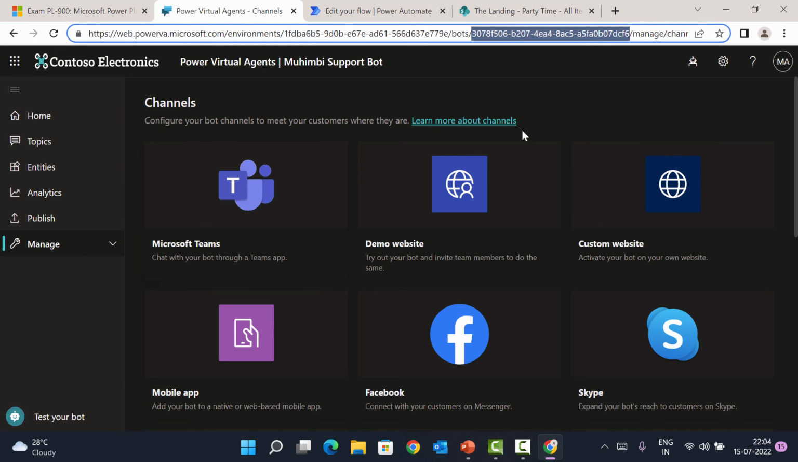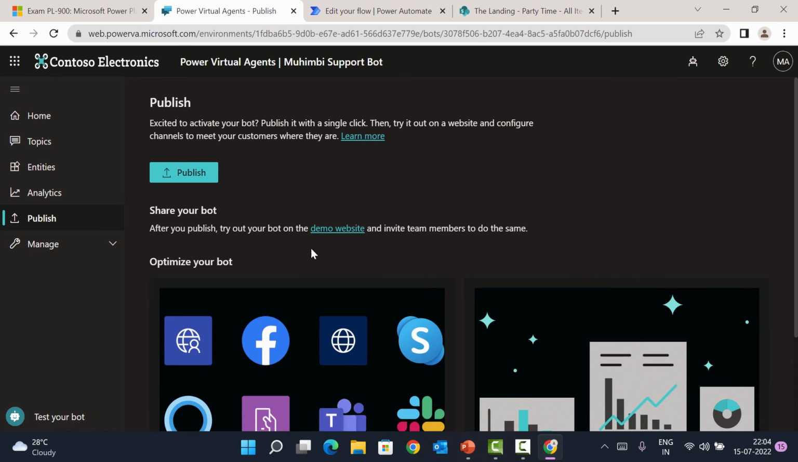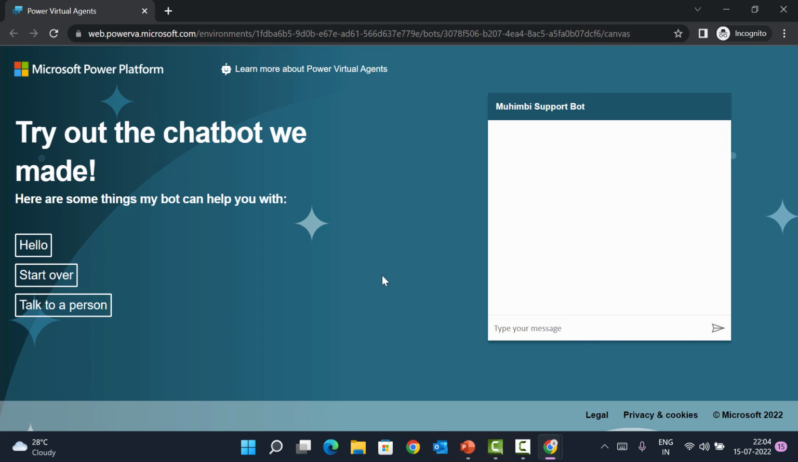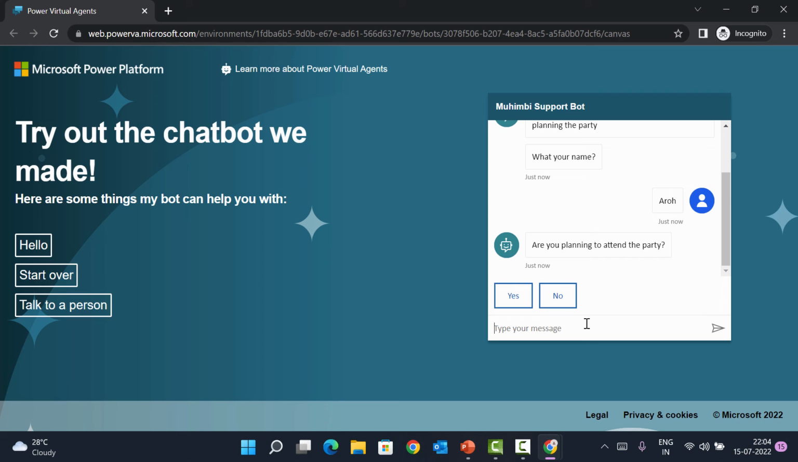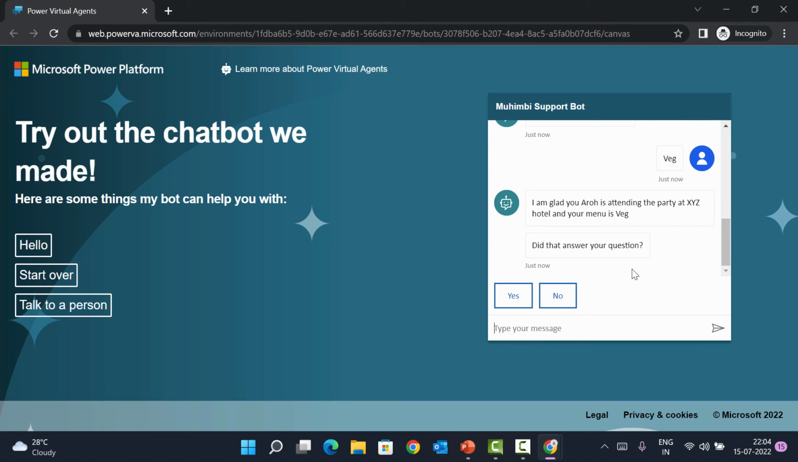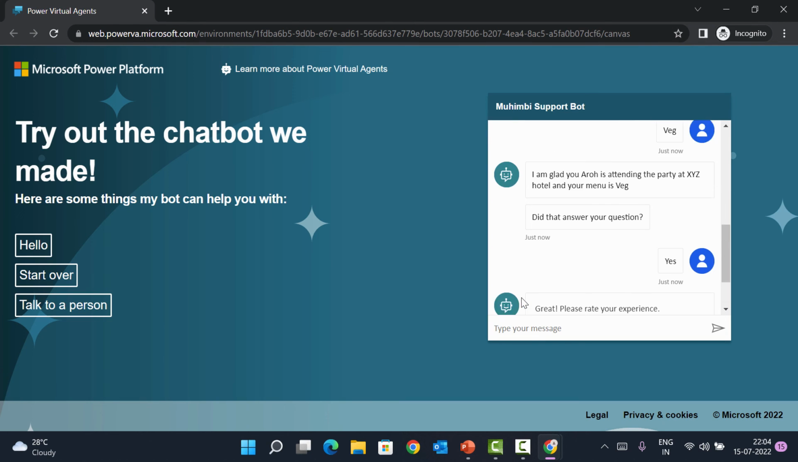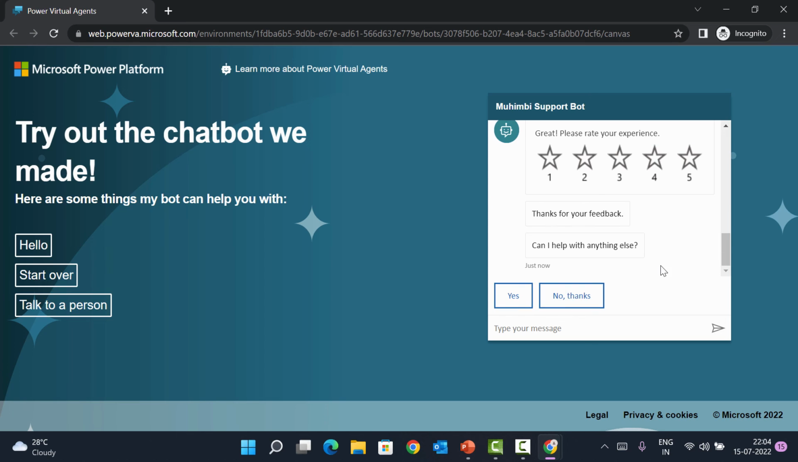Another interesting thing that you can see out here, if you click on publish, you also get a demo site. So if you want to test your bot, give it to others for testing, you can just give this link. If you see, even I'm using an incognito window. So I can just say, party time. What's your name? My name is Arho. Yes, he's also planning to attend the party. He will prefer veg. And did it answer your question? Yes, it answered, and then 5 stars.